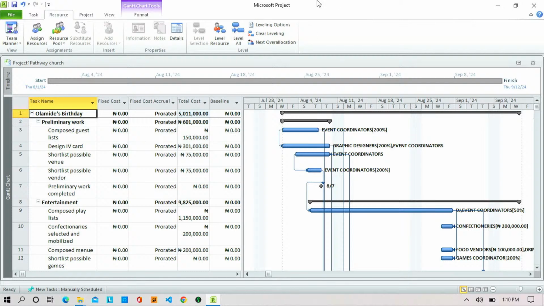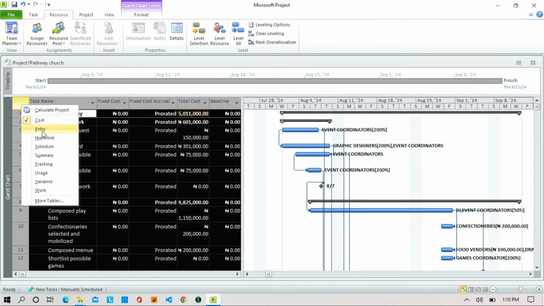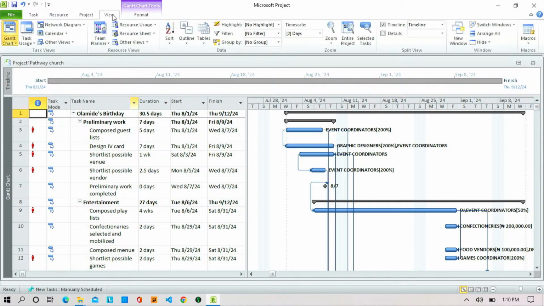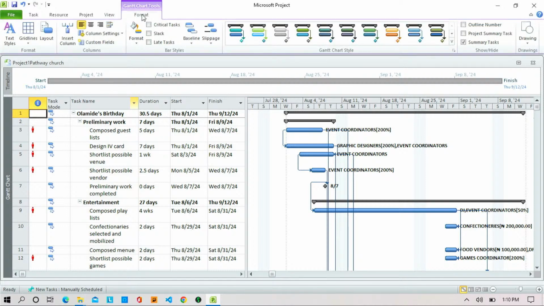Okay, now let's go back to that angle. Please look up, guys. Go back to that right angle. Can you see it, please? Chidima, can you see it? Right click and go back to entry. We'll still come back to cost. Go back to entry. Now we want to create our baseline. Now go to format. Click on format, please. Everybody click on format.